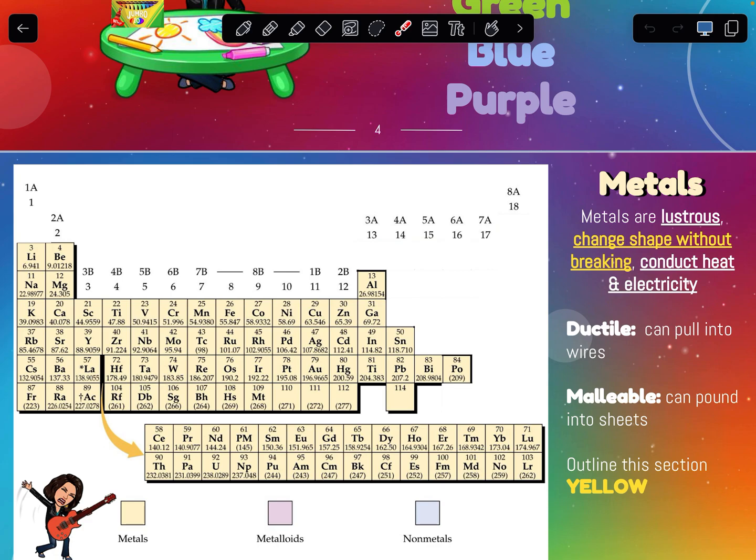On your note sheet on the back page, there is a spot to fill in metals. So go ahead and put a little yellow next to metals so that you know that metals are yellow on your periodic table in that box. And then in that box, let's go ahead and write down the characteristics of metals. Metals are lustrous, which means they are shiny.